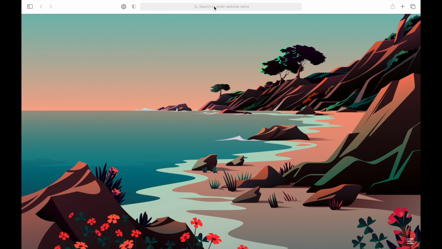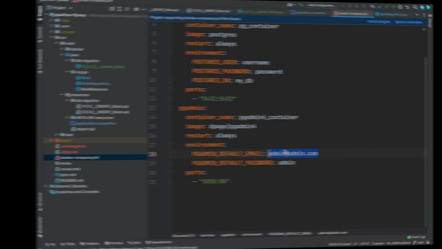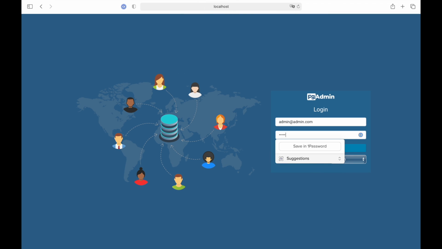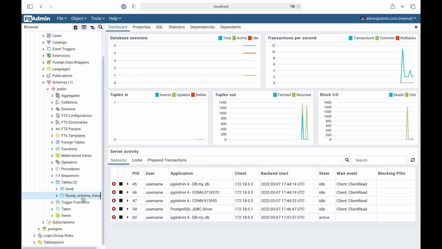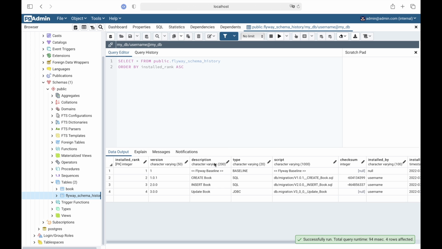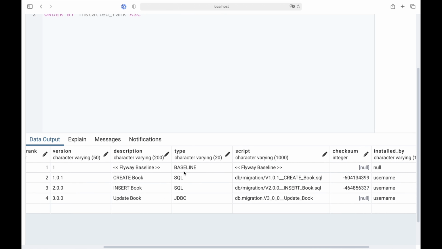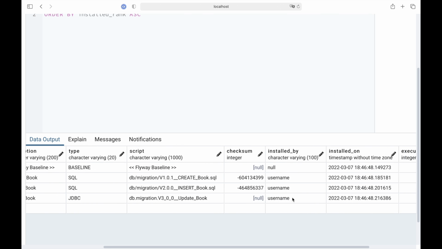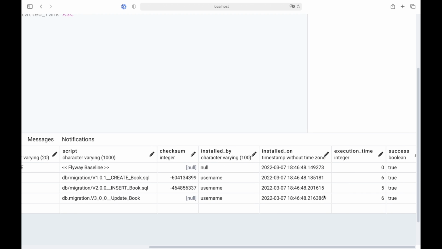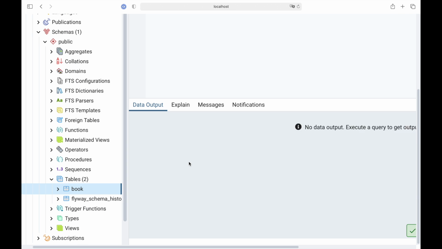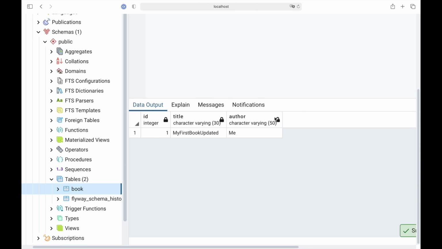Let's check inside the database using pgAdmin. The username and password are inside the Docker Compose file. We have the book and the Flyway schema history table. Inside the Flyway schema history table, we can see our migrations. The first two are SQL migration scripts, and the last one is the JDBC migration. Of course, inside the table book, we can see our book title updated.